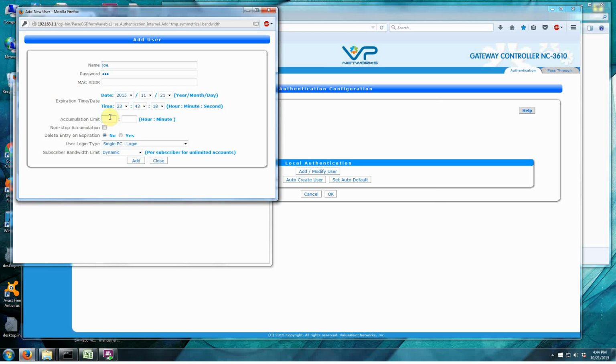When you have accounts that don't need to be shared between multiple devices, you can also set a time limit in the account. So say we want to sell Joe 100 minutes of access time. I guess you can only give him 60 minutes. 100 minutes would be, what, an hour and 40 minutes. Okay, so here's 100 minutes for Joe.